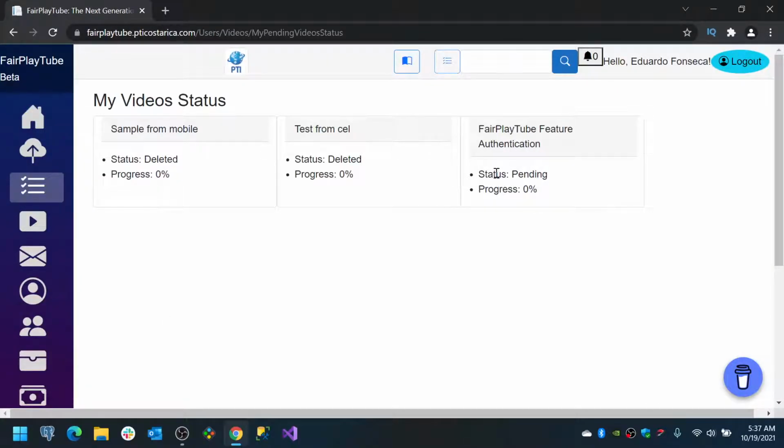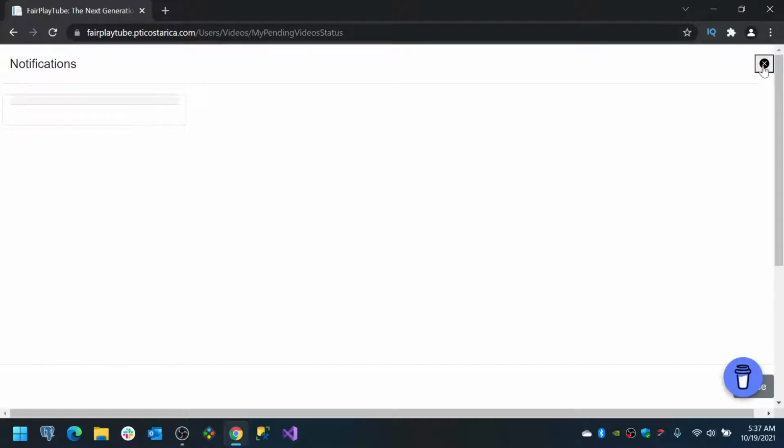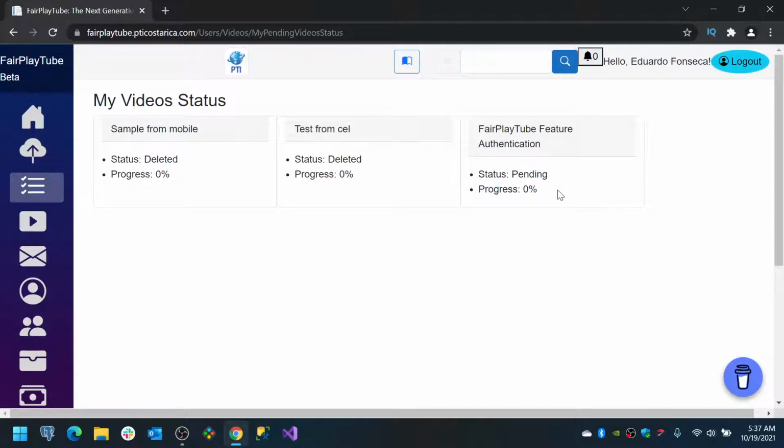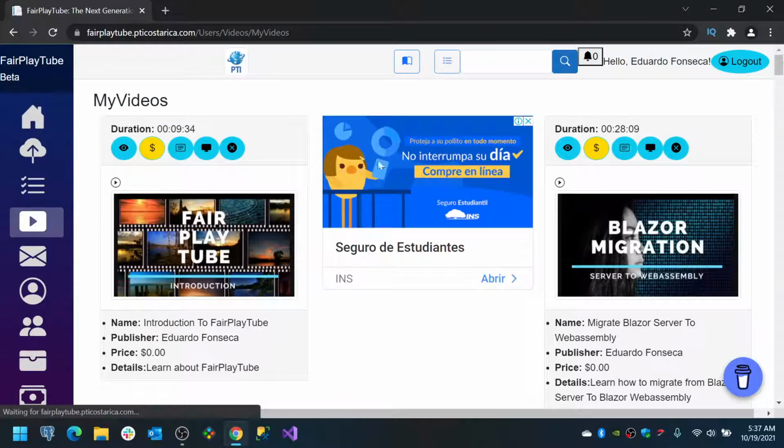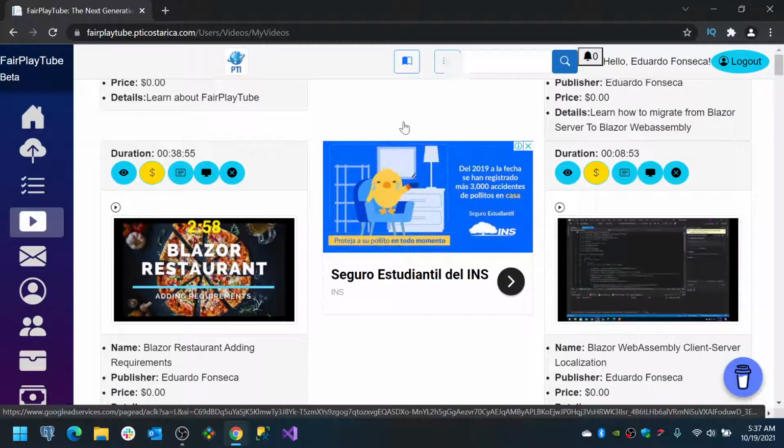And once your video has been processed, if you are logged into the application, you will receive a notification and you will also be able to see it in here when it shows up, indicating that your video is already available. When you receive that notification, you will be able to go to home and your video will be available in there. Also, you will be able to see your video in the My Videos section that only shows the videos that belong to you.